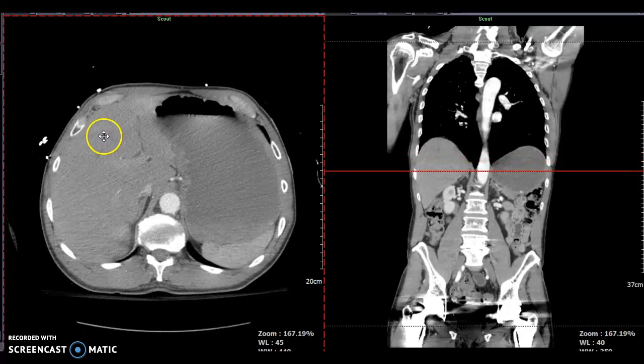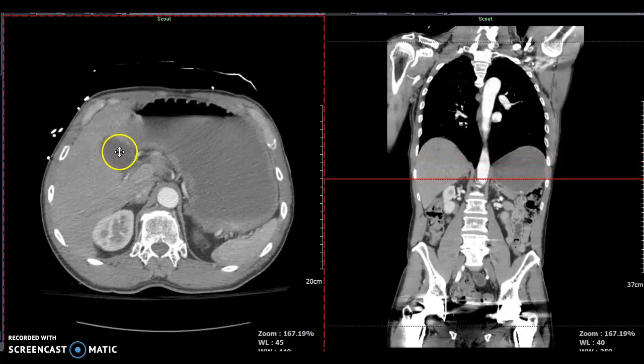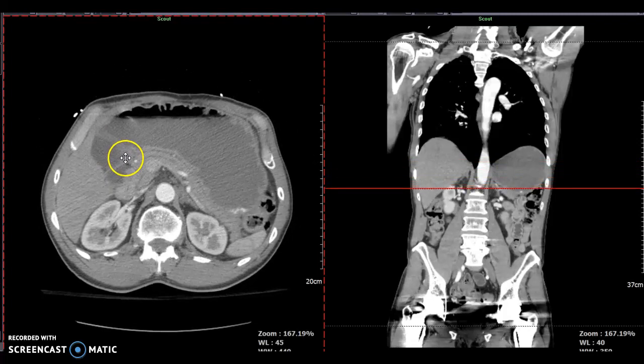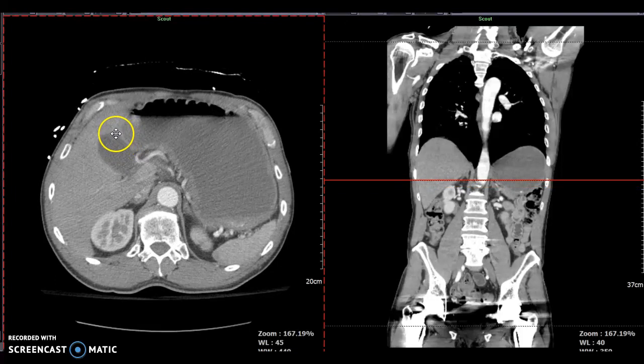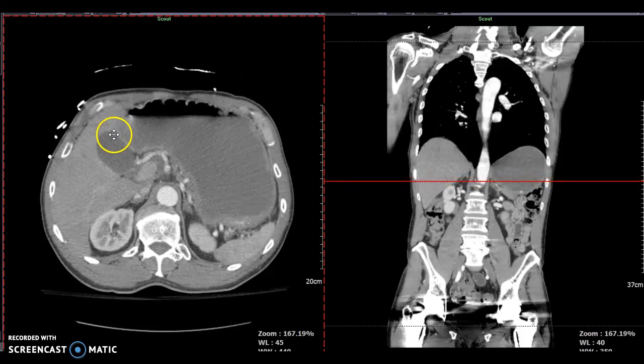Just know inferior to the liver, another important structure is this dark density structure right here. This is the gallbladder here. So I'm not going to show you axial CTs of the liver and gallbladder. I'm going to show you diagrams. Just know that inferior to the liver is the gallbladder.